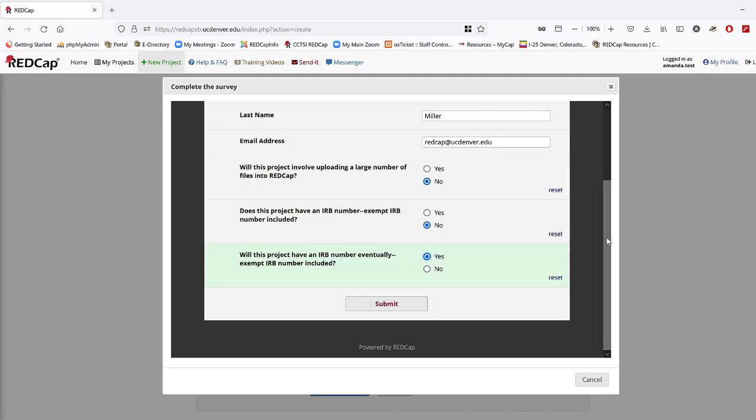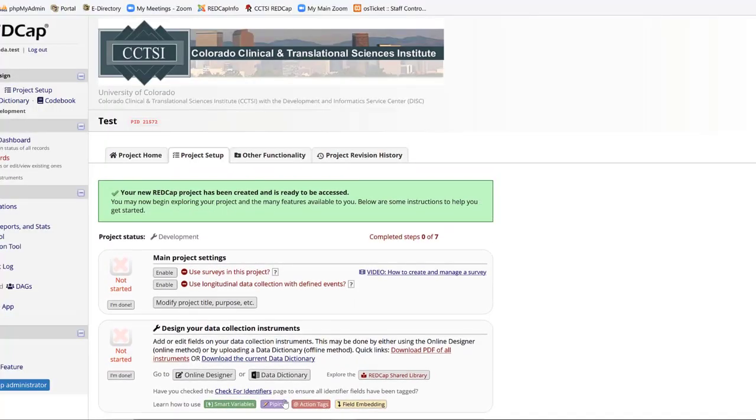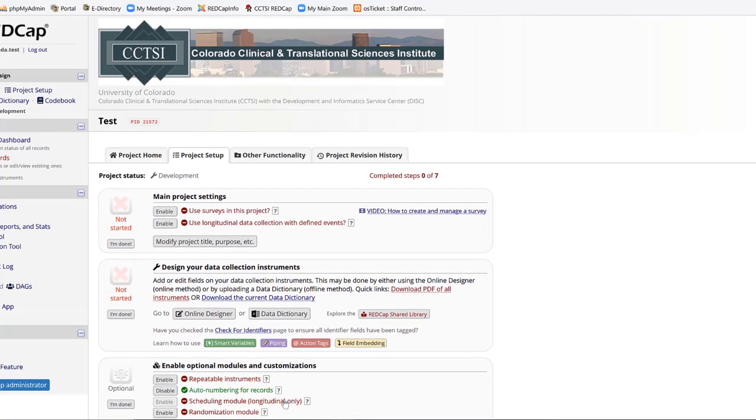And if your project does fit in as a valid use case, you'll just hit the Submit button. And REDCap creates the project and I'm ready to start building. We'll look at the features of the project homepage, all the options on the project setup, the other functionality, and the project revision history in the next video.